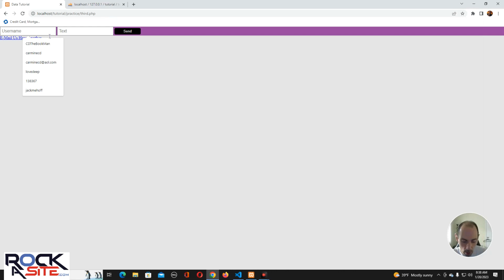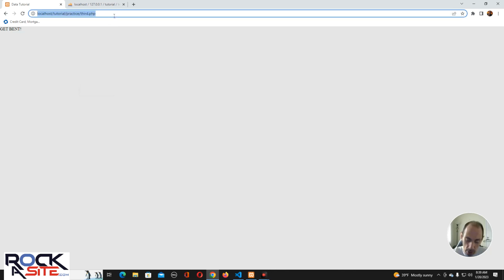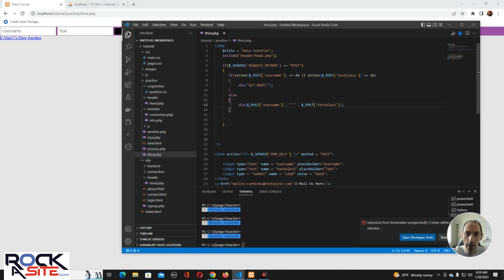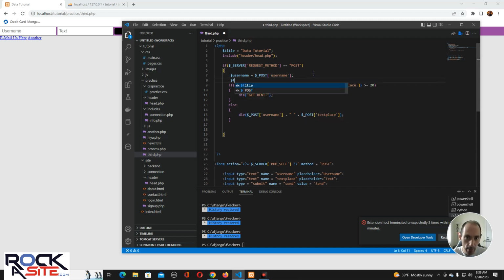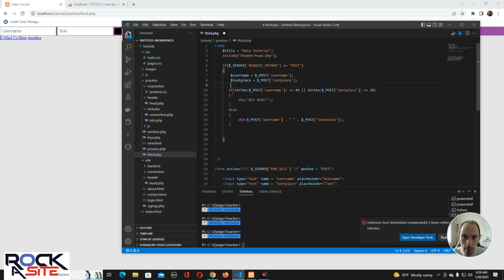So we can't exceed that and then just do this. It's going to say die, because we exceeded the amount of characters that are allowed. Now, if you want to make this a little easier, you can do what we did before. Username equals post username, and text place equals post text place. You can name these variables J and K. It doesn't matter to me, it's up to you. Why are my indentations off? Just to make this easier.